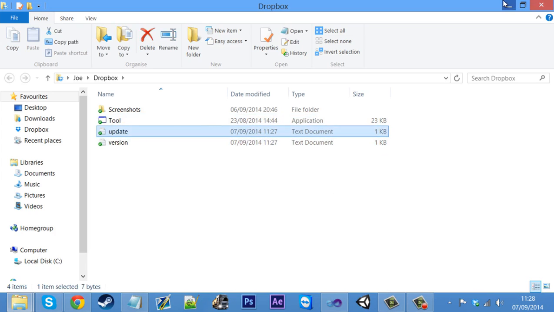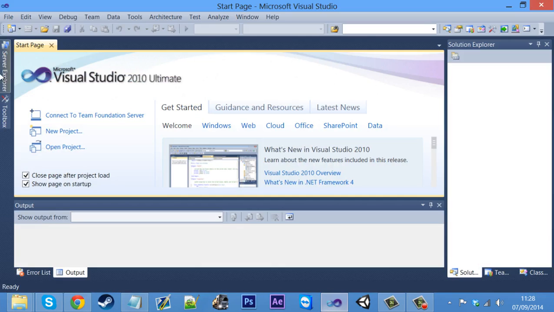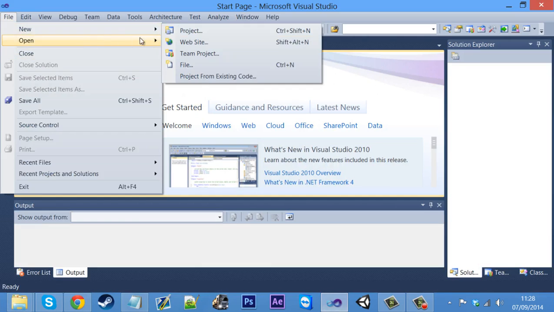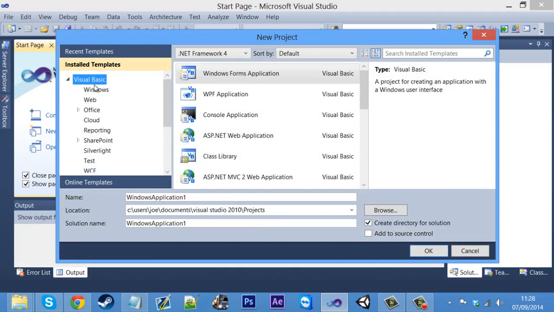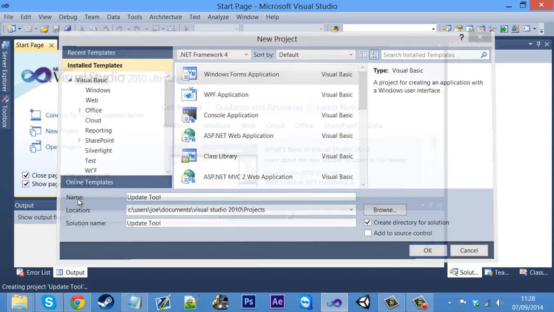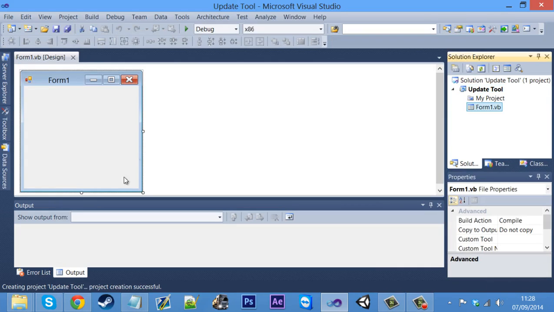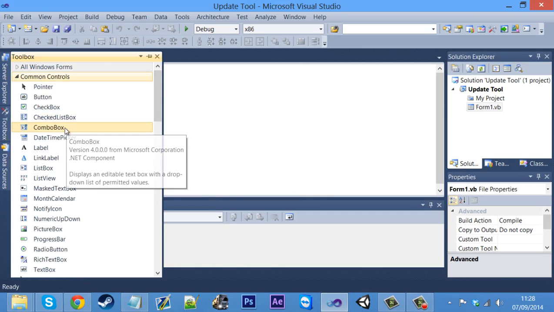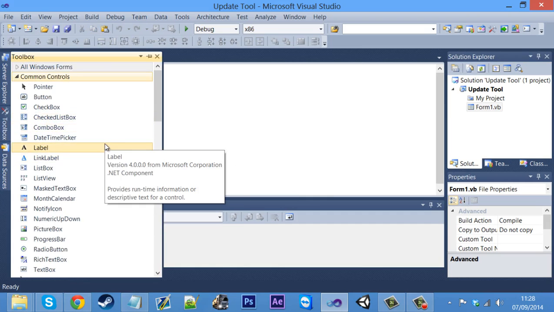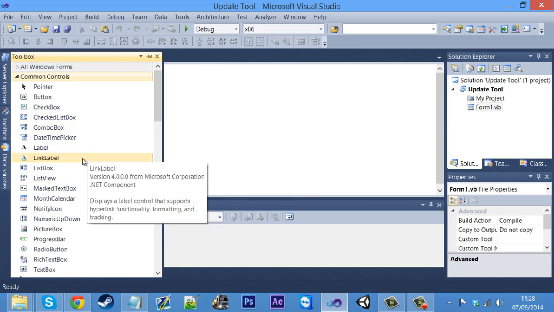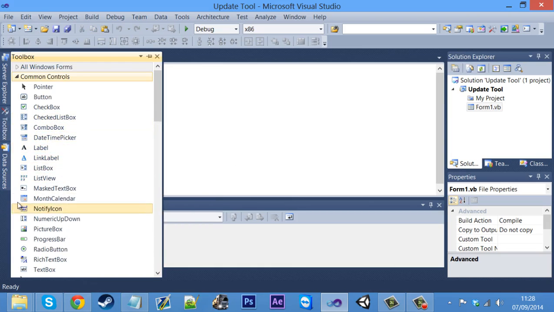Now make sure your file's in there, and let's make a new Visual Studio project. New project, and make sure it's Visual Basic, and call it update tool. Now I know a lot of people watching this are going to be making Call of Duty modded tools. Now that uses C#. You can use the code that I'm going to show and maybe convert it over. It's the same principles really.